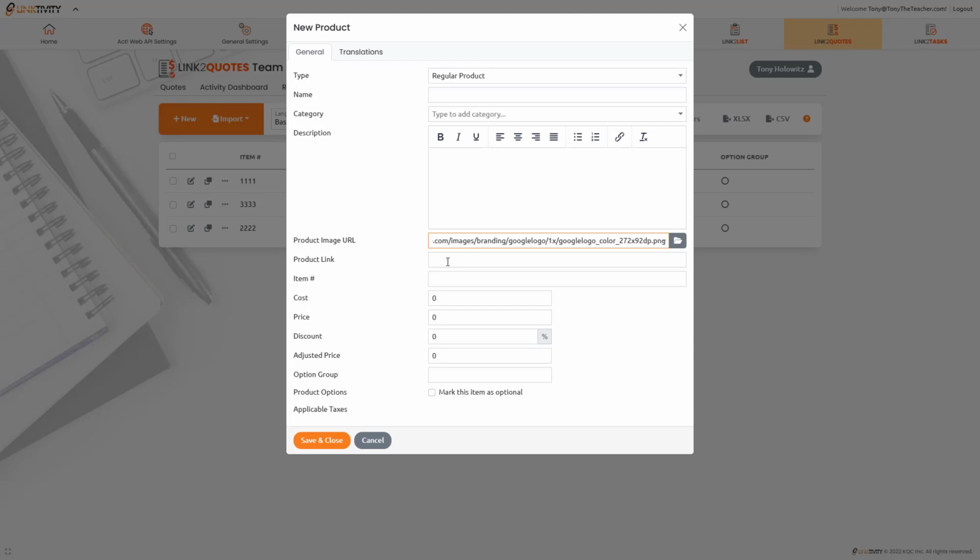As far as the product link, if you have a web page, for example, my webpage could be something like tonytheteacher.com/ice cream, or it could be chocolate ice cream or vanilla ice cream. So if you have a product link that they can click on to go get more information, you can do that as well. You can create an item number.